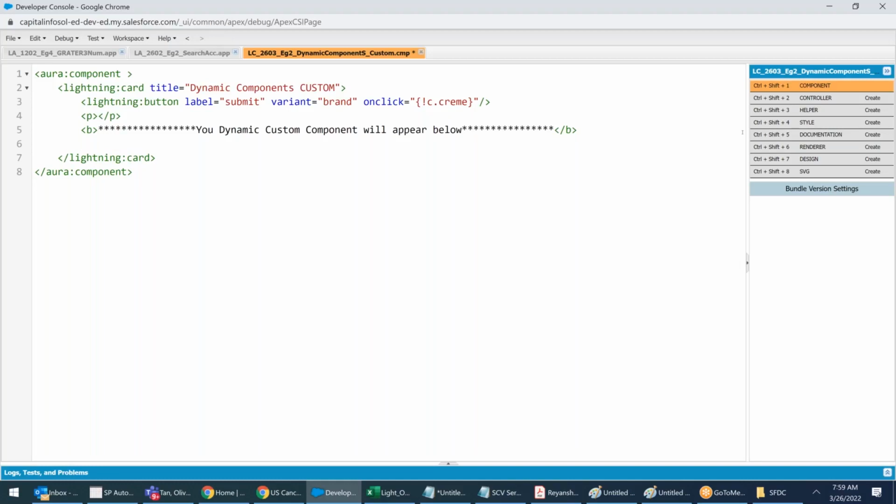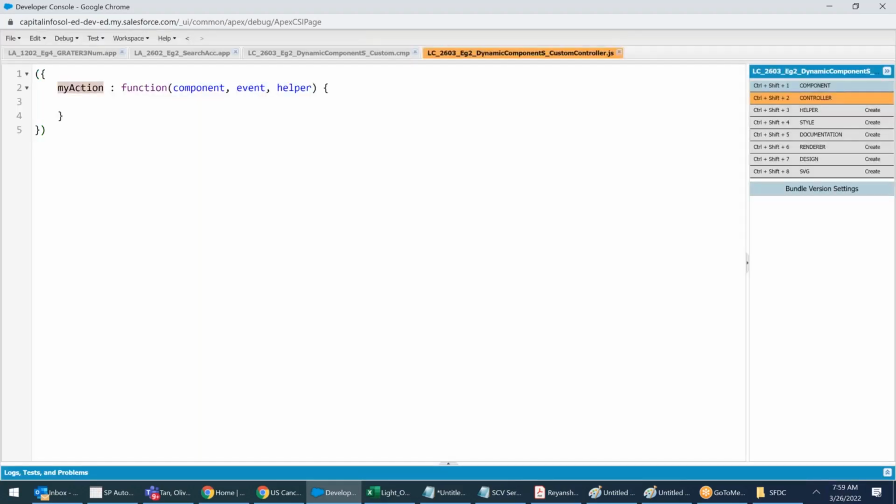And here I will put v dot body. Wherever you put this v dot body, automatically a component will appear there. Now there we go. Nothing else. One button and one attribute. Now I say create me. I go to the controller. Once again, I'm showing you a second time how to create dynamic components, this time with a custom one. $A dot createComponents.